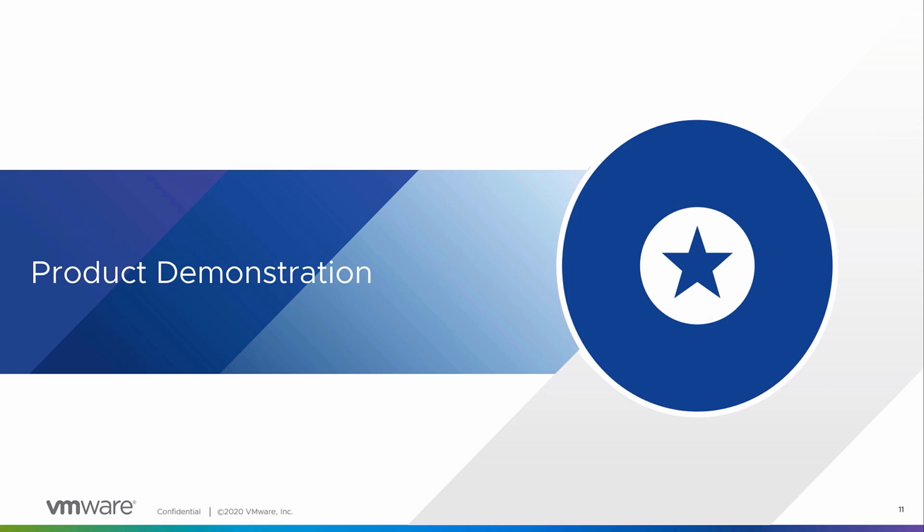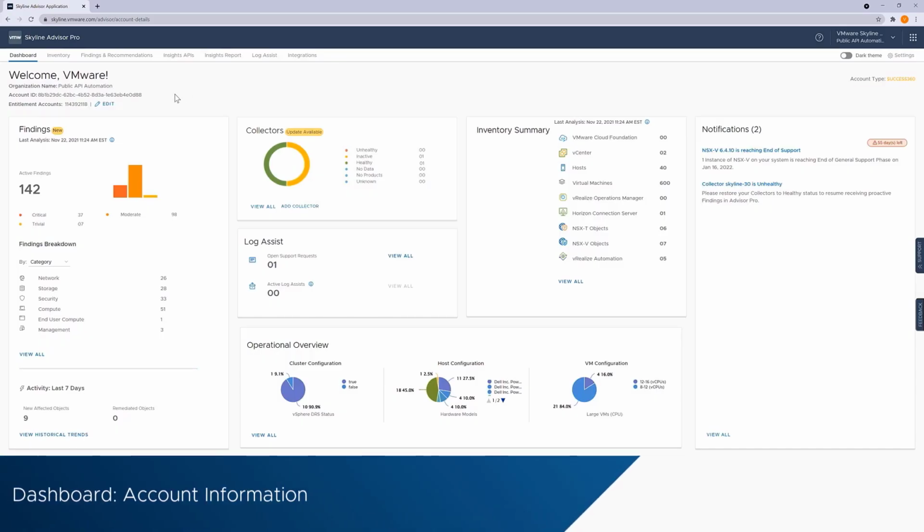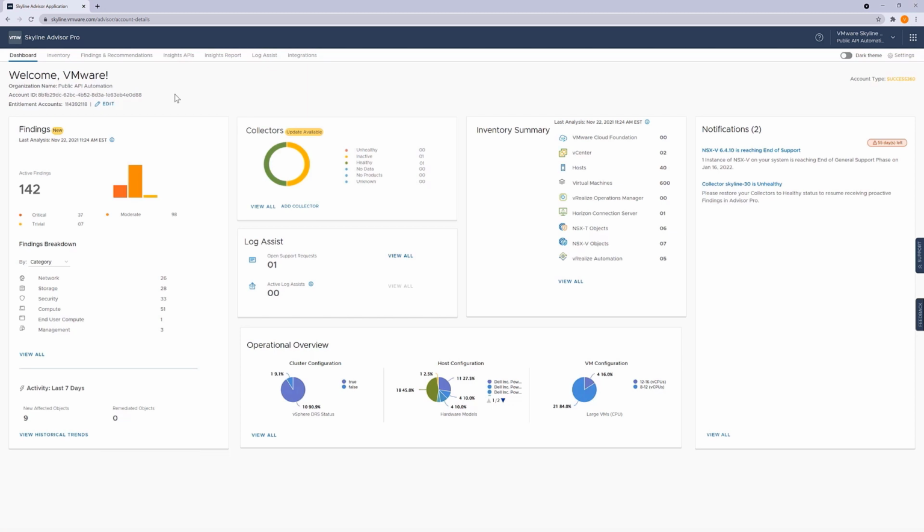So without further ado, let's jump right into the service so that we can see it in action. When you log into the advisor, you're initially greeted with this dashboard. It's a single pane of glass where, as an IT manager or admin, you get everything that you expect to see at your fingertips. You'll see your organization name, your account ID, and your entitlement account information.